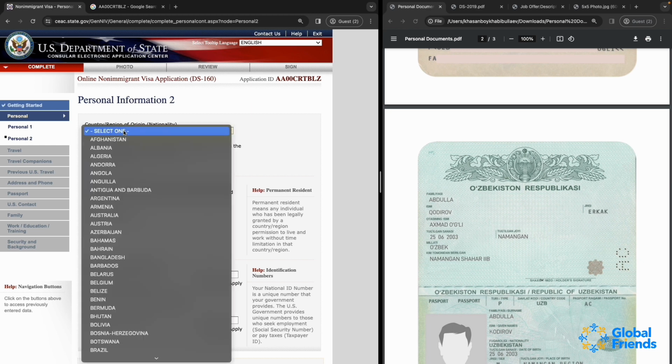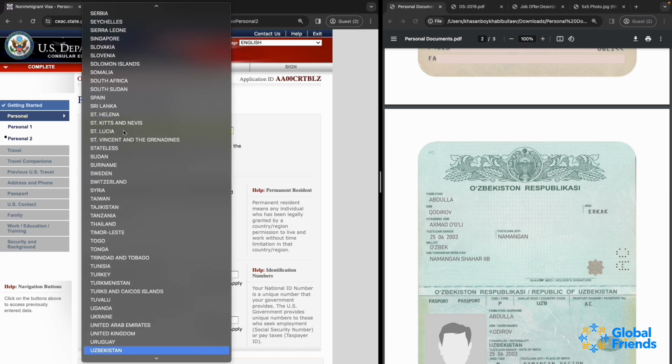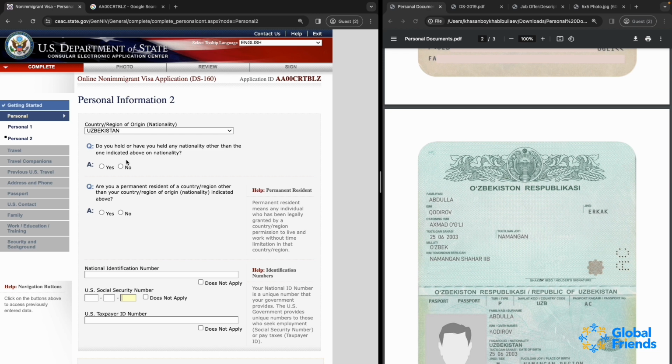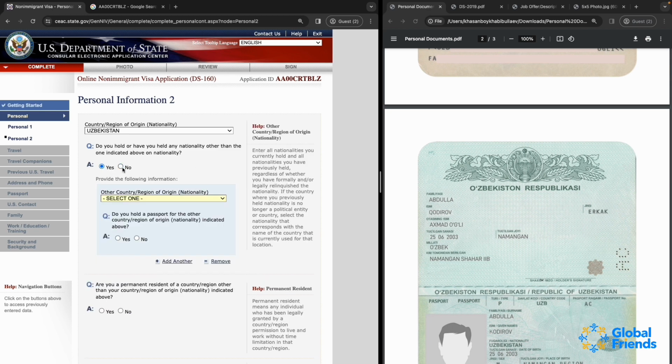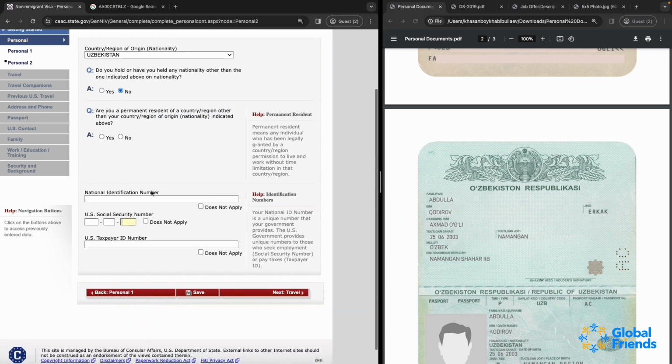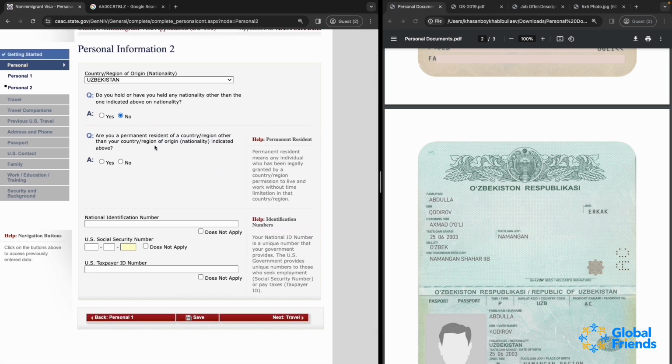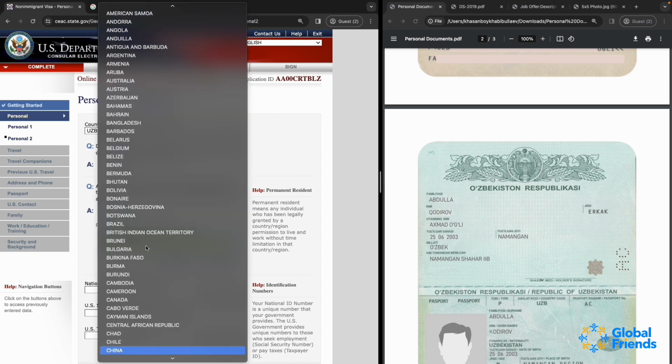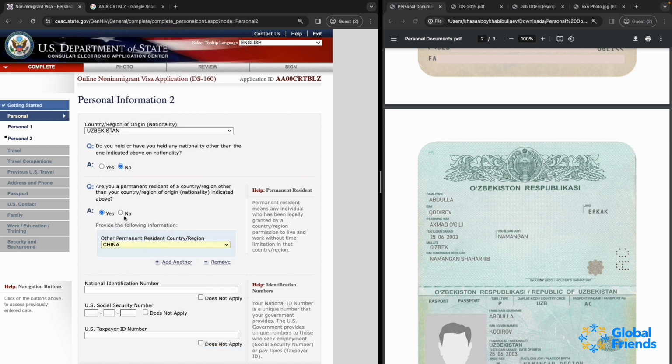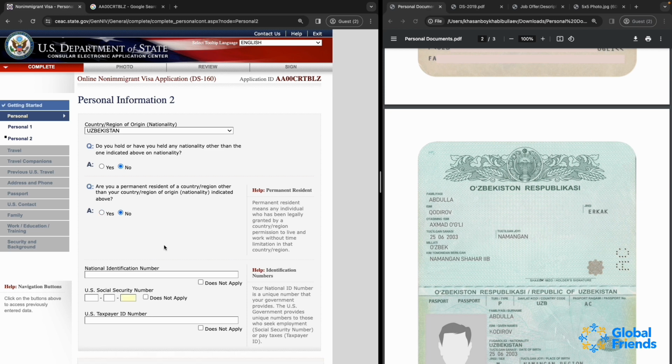Now, your nationality is your citizenship, so I'm sure almost all of you will be selecting Uzbekistan. And no, because we do not have any other nationality. If you have any, please press yes and choose. And if you are, for example, studying and living in China or Latvia, please hit yes and choose the country that you are living in right now. Or if you are studying just in Uzbekistan and living in Uzbekistan, you're going to be selecting no.